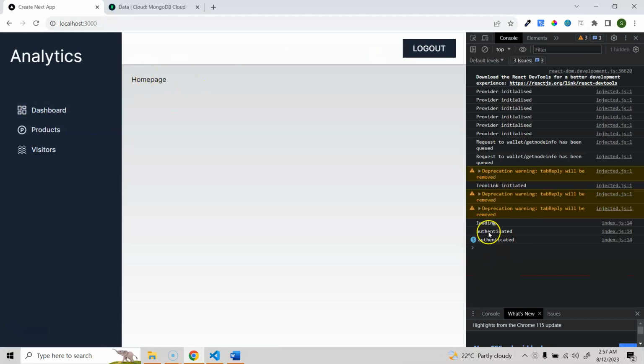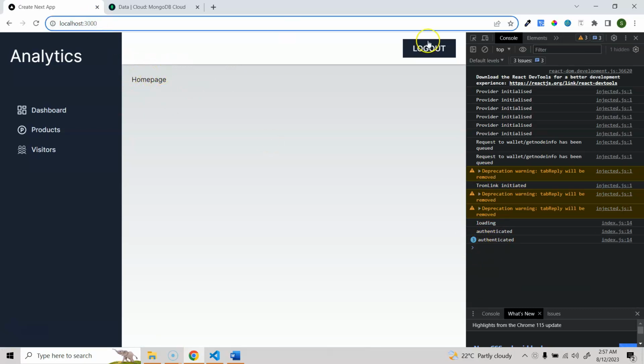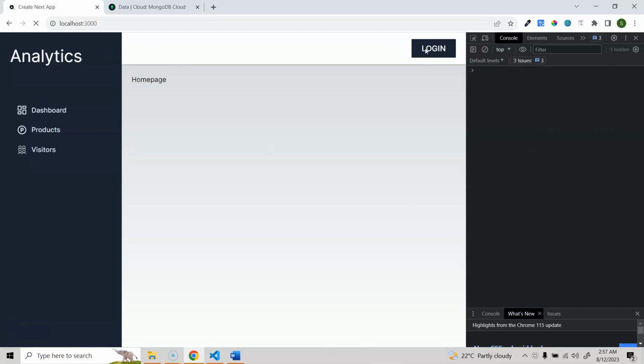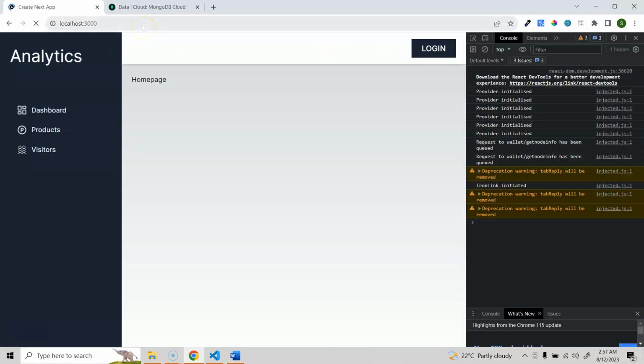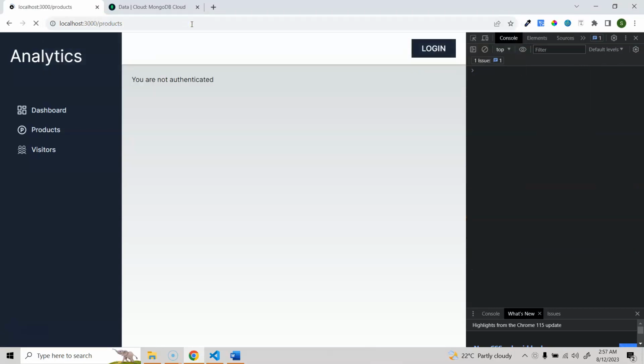Alright, awesome. So you can see the user is authenticated, so it's going to the home page. Now let's log out from here. So it's going to the Auth page. Now let's try to go to the products page.